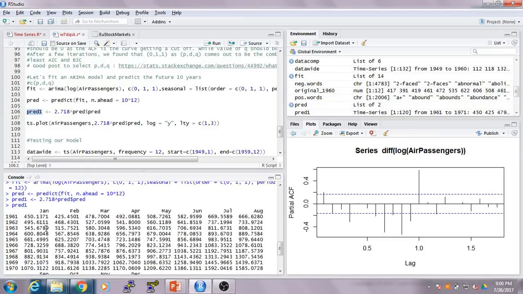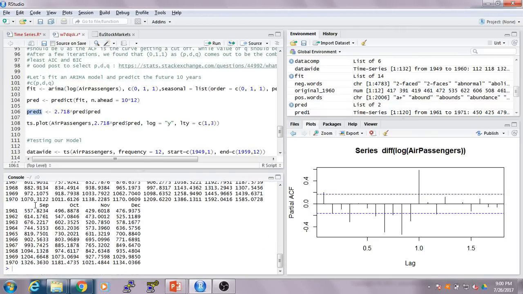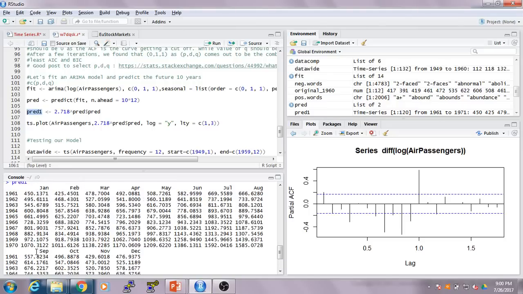So I had my data set till 1960, if you guys saw, and my analysis has now given me the values till 1970. So it says in the year 1970, in September, I will have these many passengers who will be traveling by air. Similarly, in 1961, for the month of January, these many customers will be going by air. So this is what my model predicted.